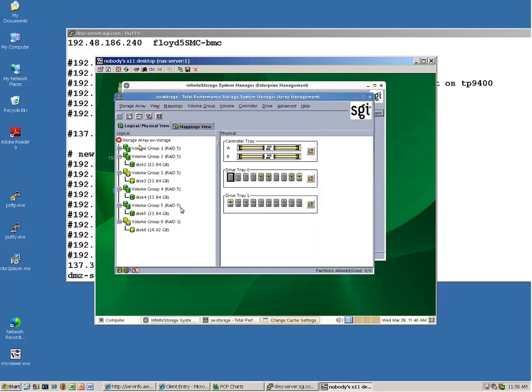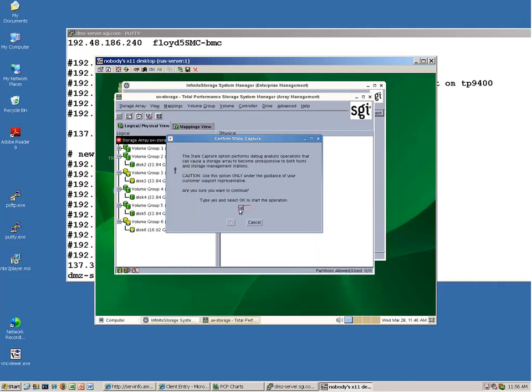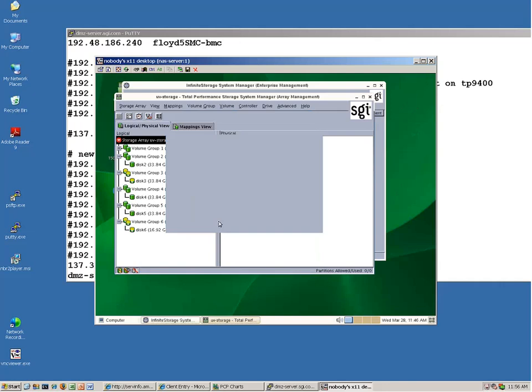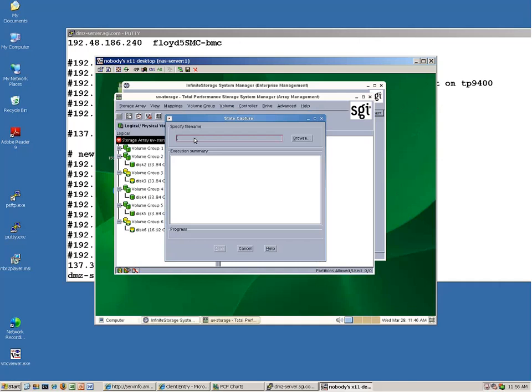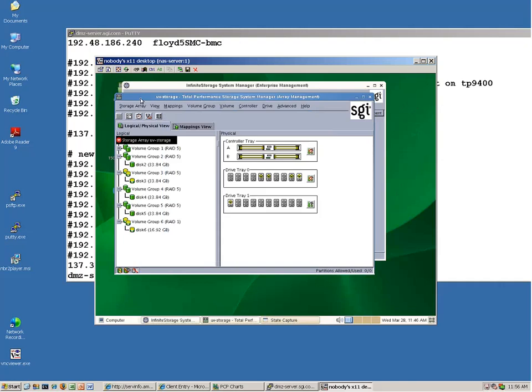Now, let's see if I can spot here. If I go under Advanced, Capture State Information, and then I can type in yes, and hit OK. It's going to ask me where I want to save it. I'm just going to save it in root /TP9400-profile. Start. And now it's generating an inventory. Now you can do this from command line as well. Let me just leave that alone for now.